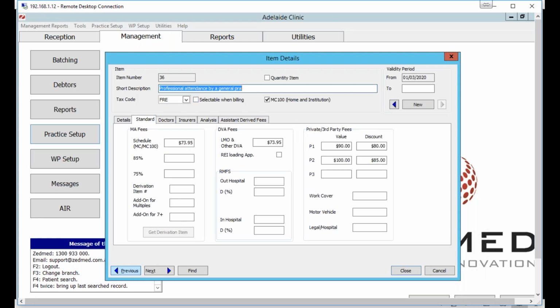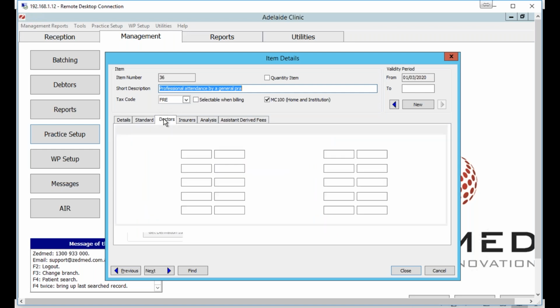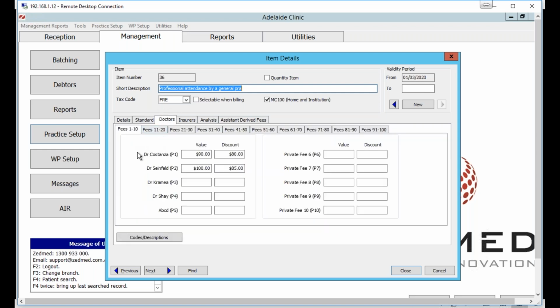So for all of these items, let's just skip back a little here. It's got item 36, for instance. You might see it says something about private third-party fees in the top right corner here. That's actually just a small little fragment of a larger screen. If we move on to the Doctors tab here, you'll see we have some of our separate doctors set up here. Dr. Costanza, Dr. Seinfeld, Dr. Crimea, Dr. Shea, and so on.